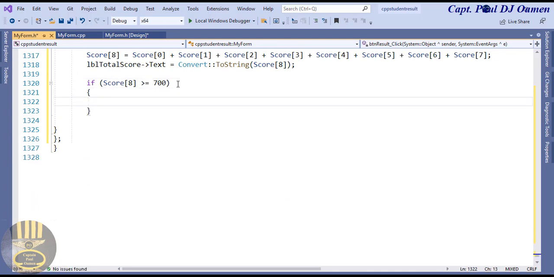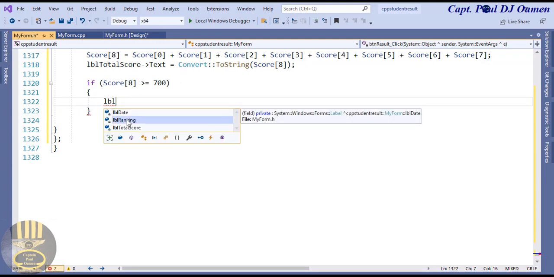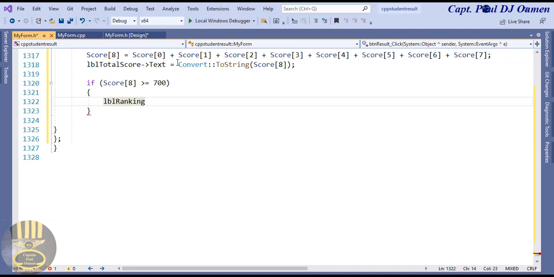Take a good look at it, bring it down now. If it's greater than or equal to 700, then we say lblRanking.Text, and we have as follows. That will be in quotes, first class. There, we have a first class student there.